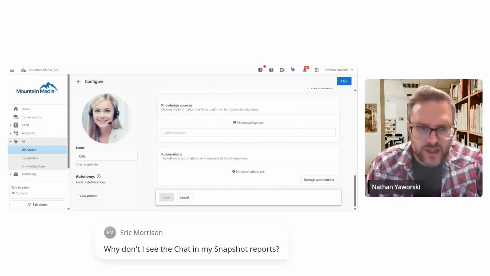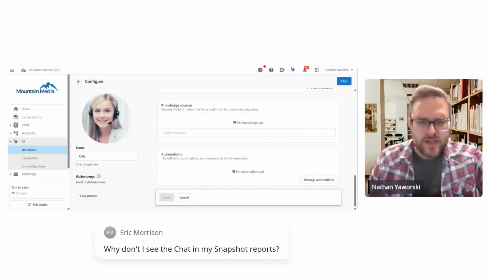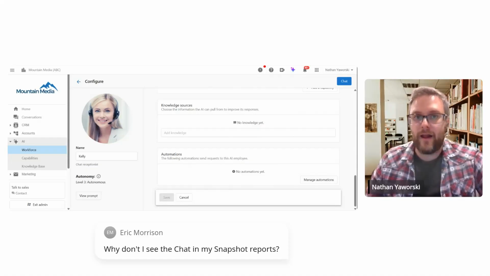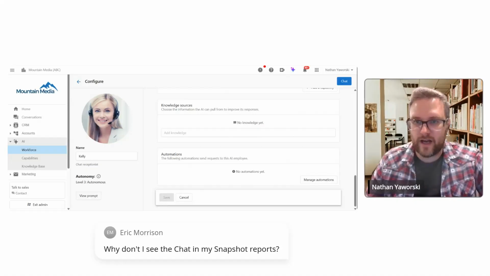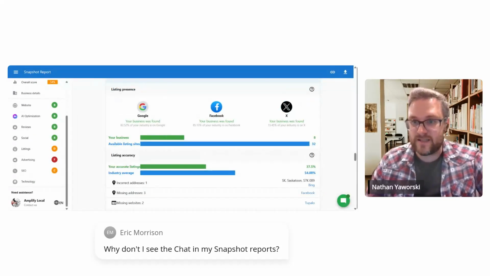Okay, why don't I see the chat in my snapshot reports? All right, so there's one of two reasons. It could be, and I've made this mistake before, if you are viewing it from the inside view, like we were doing at a certain point, the editable view, it won't show up there. It does have to be from the customer's view.